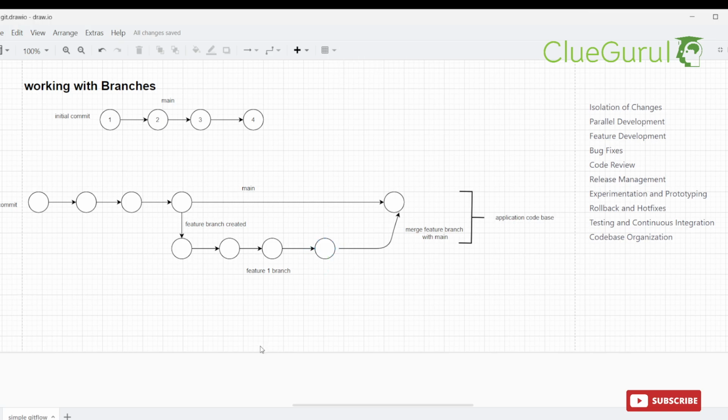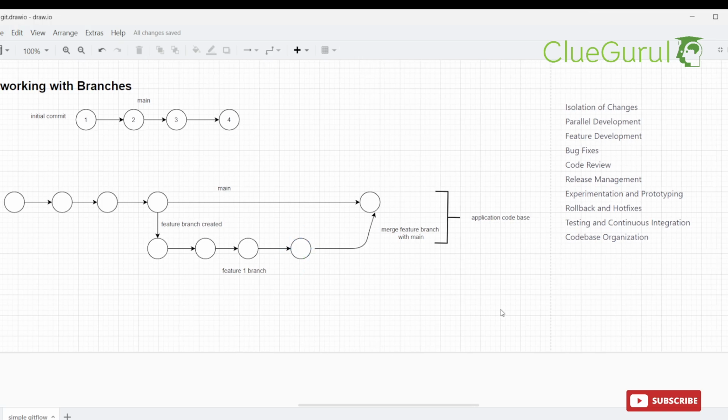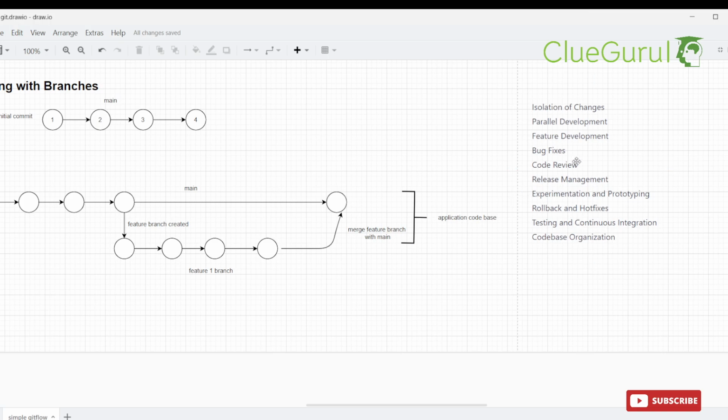Next would be experimentation and prototyping. Here, as I said, developers work independently while working on any kind of feature development or bug fixes. For experimentation purposes also, developers would be working independently without touching the main branch.